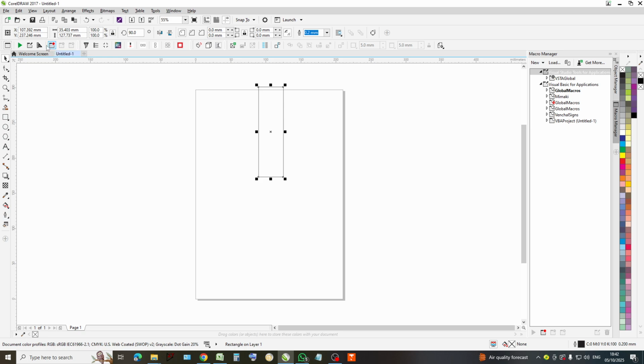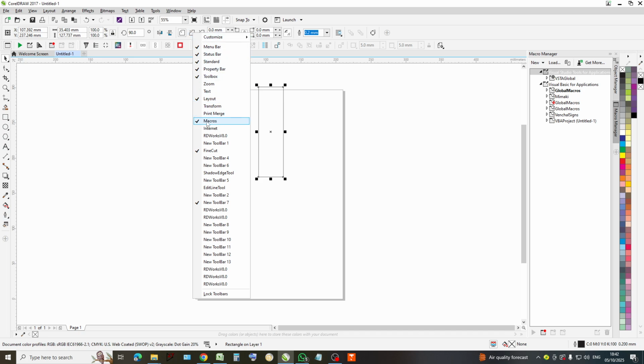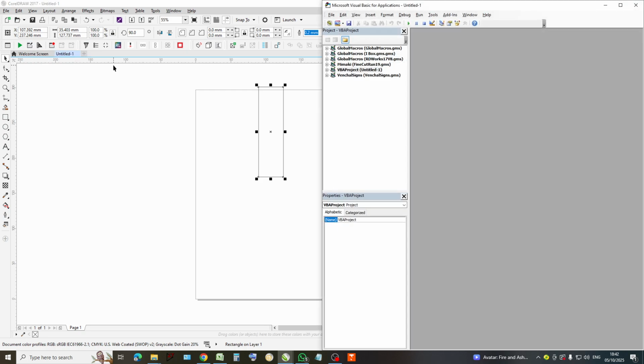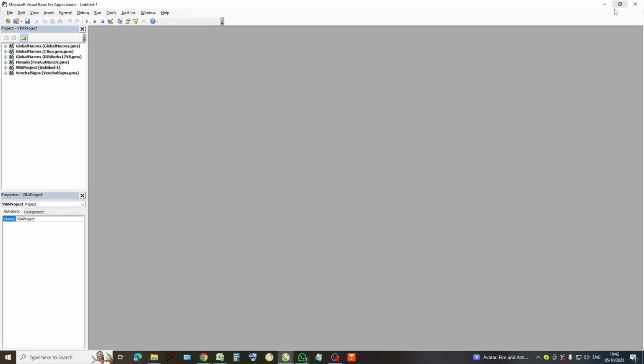So first off, we need this tab enabled here. If this section is not here, you have to right click on any of these, and then you need to enable the macro, the tick there. This will give you this here. Alright, so now we want the macro editor, we want to go there. On the macro editor, I'm just going to enlarge this.